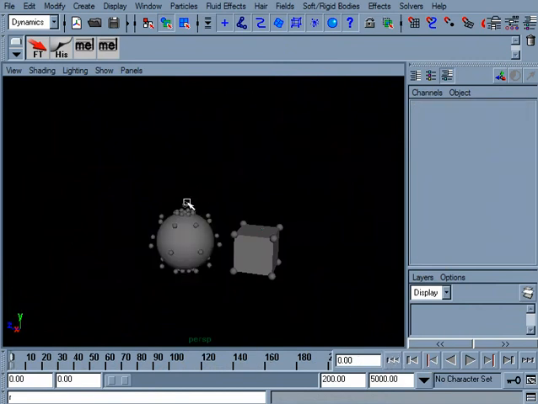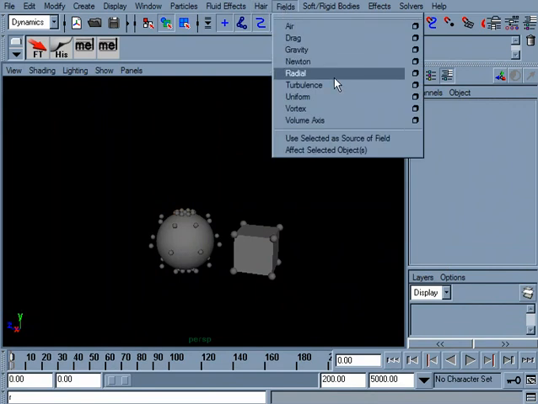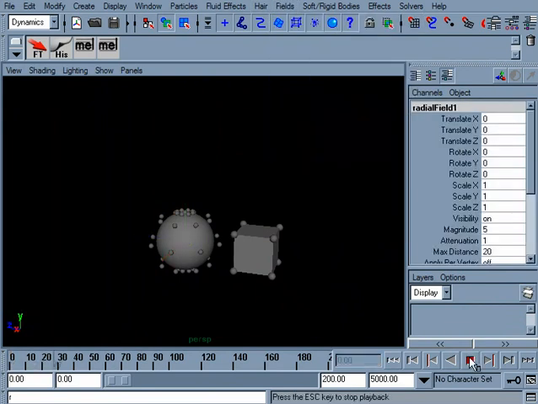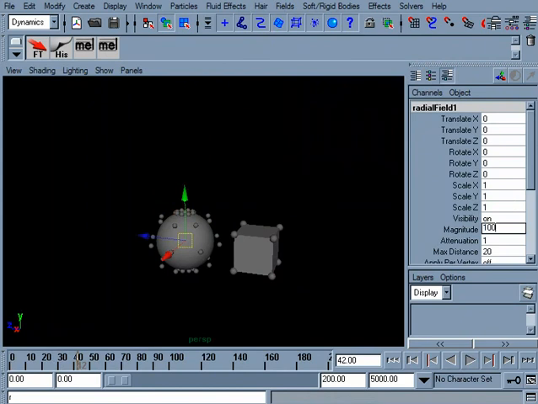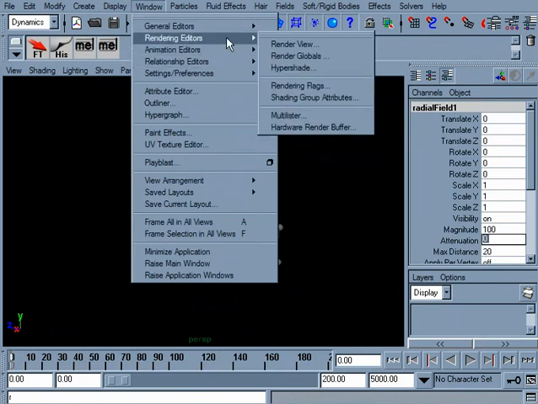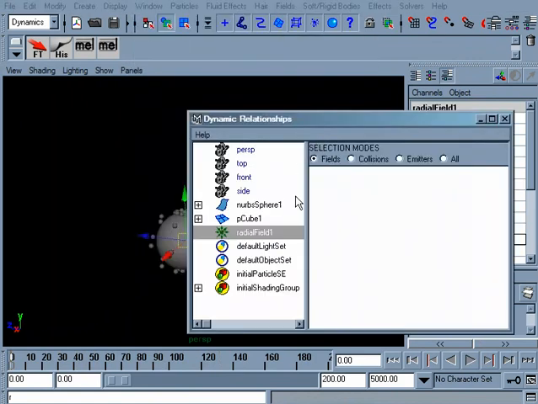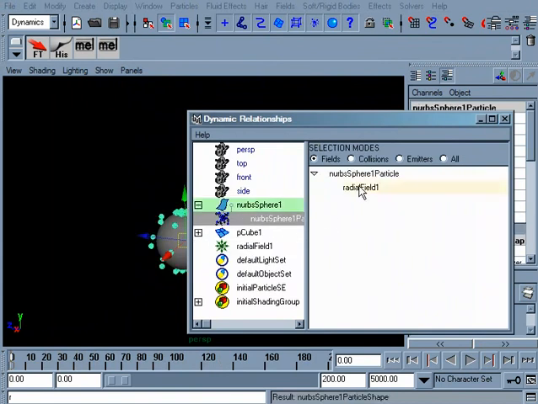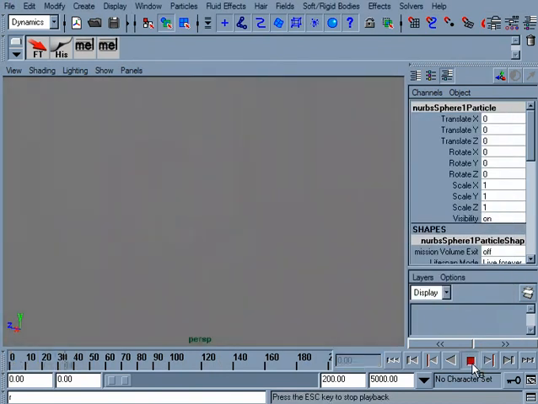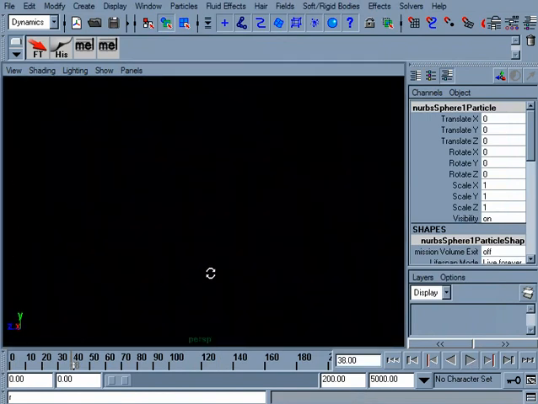Okay, so let's get rid of that field, and let's put in a radial field. Again, let's crank up the magnitude, and we'll turn attenuation off. Alright, now I'm guessing that we didn't have the particles selected. So let's go into the dynamic relationships, and let's connect it to that radial field. There we go. Okay, whoa, it just exploded there.